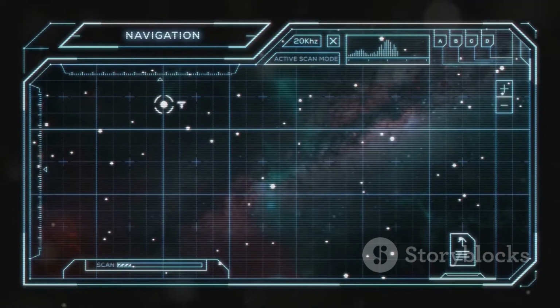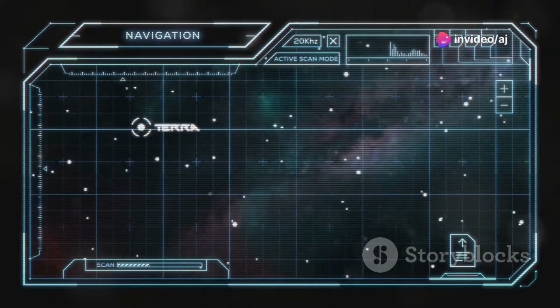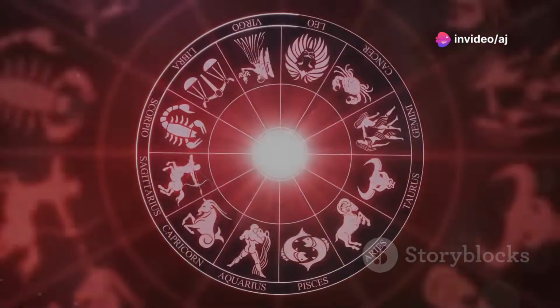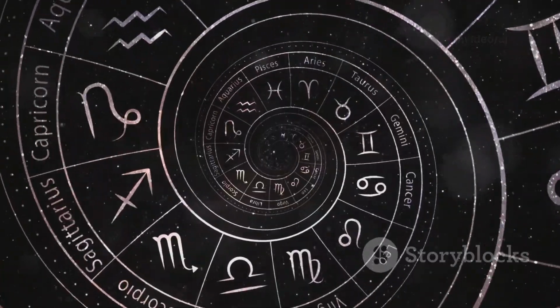Websites like astro.com or apps like CoStar are great for generating birth charts. Enter your personal details into the astrology tool now. Understanding your birth chart layout.